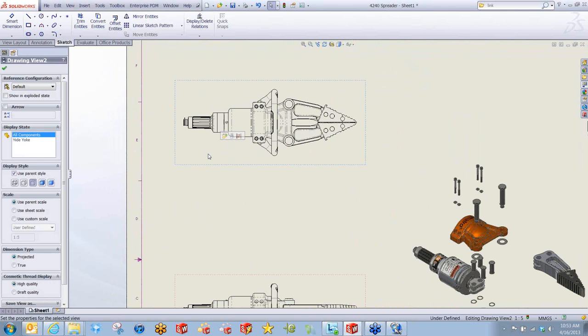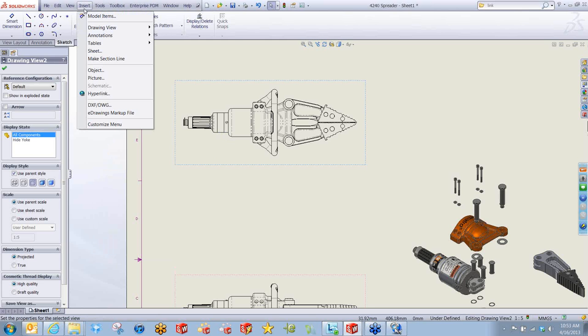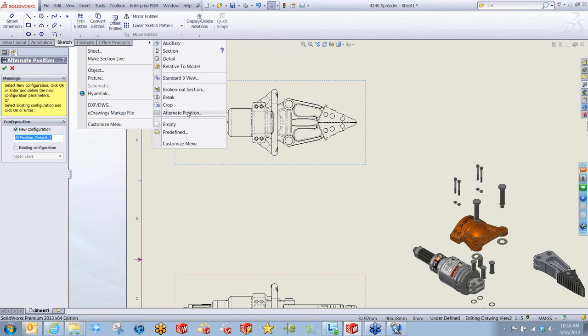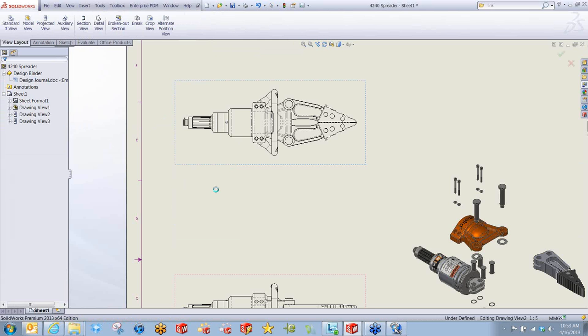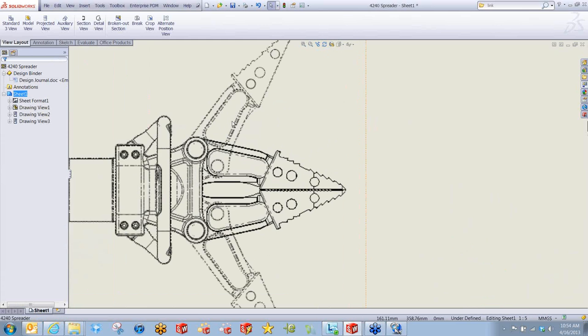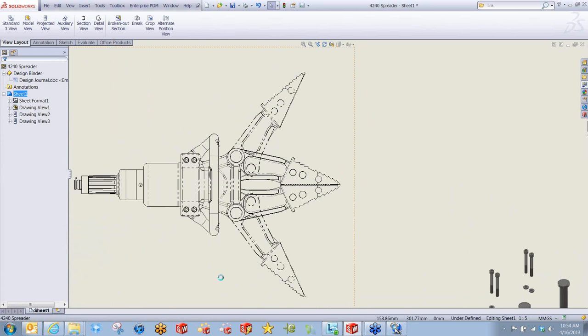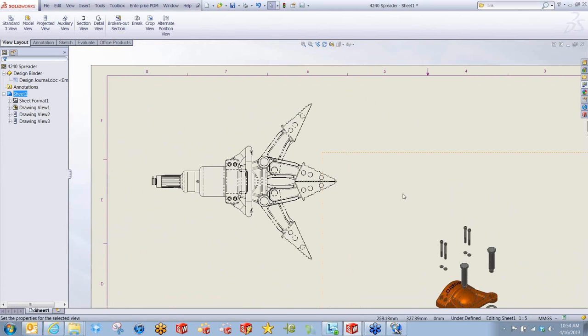Next, I'd like to show the motion of my mechanism as well. Well, I can save a version of it in the closed position and a version in the open position, and then I can tell my view to show both positions. Just an alternate position view. We could pick again, from our open position configuration, and it lays both of those on the drawing. Okay, I can even measure those angles and things like that.